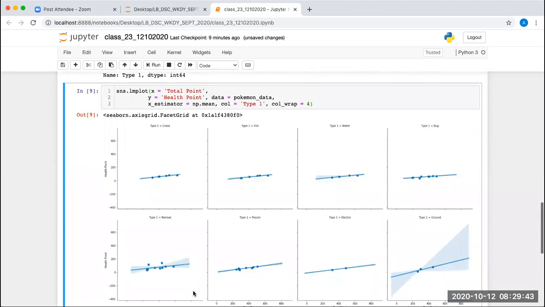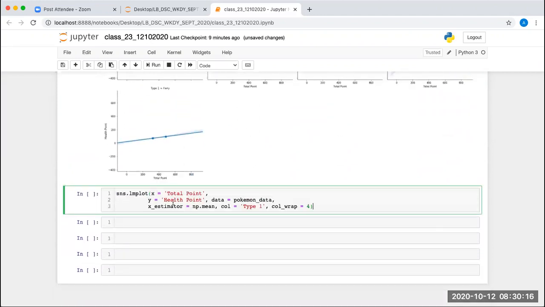Next we have another attribute which is called hue. If you want to analyze the data, you have got the different values of type 1 in different plots. Every plot is health point versus total point, with total point on the x-axis and health point on the y-axis. But along with that, you want to check a third attribute, let's say type 2. Then you can mention the hue attribute in this lmplot. So here I can mention hue is equal to type 2.